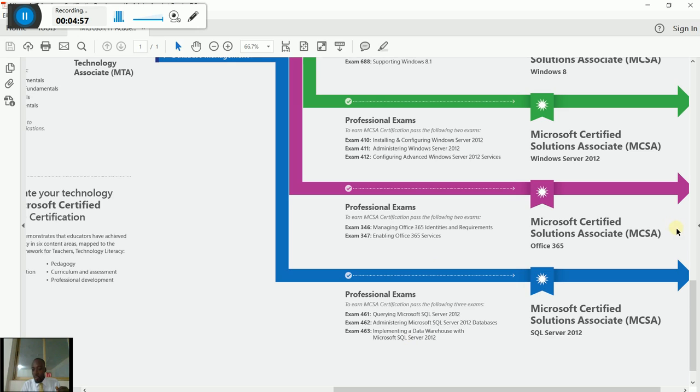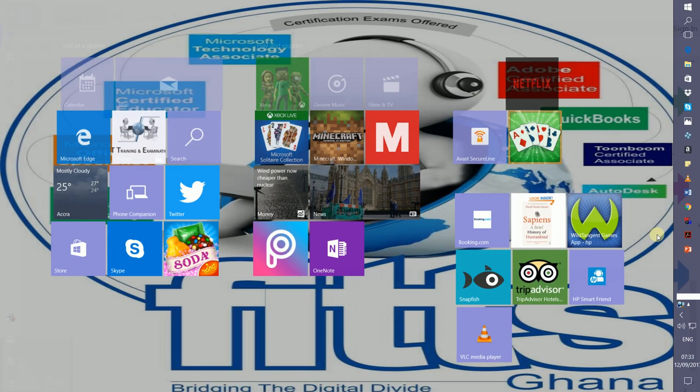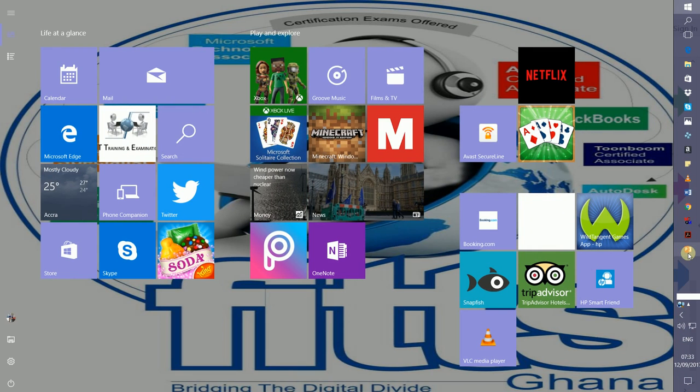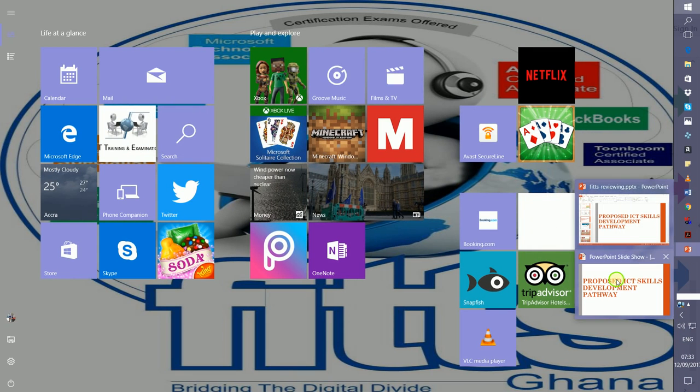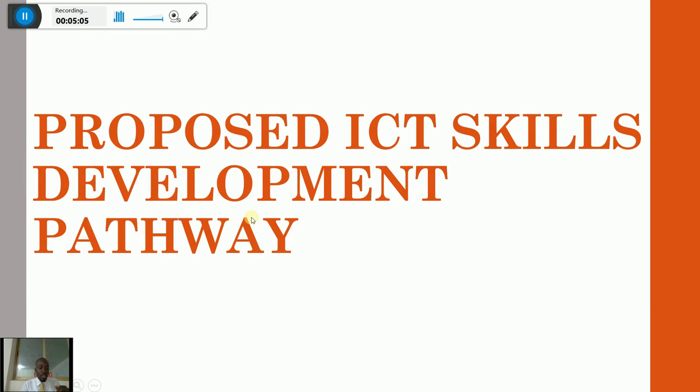So I want to take you through a proposed ICT skills pathway that I've developed, and I think it will benefit you. So let me quickly share that with you.